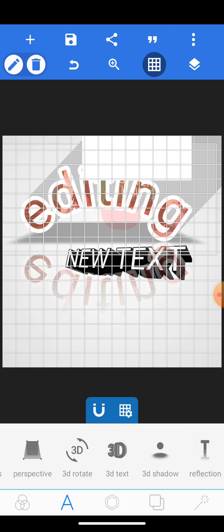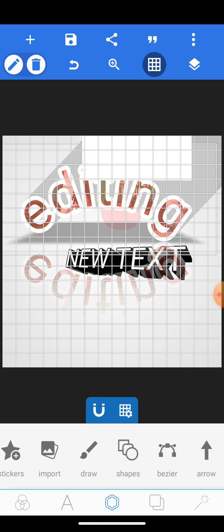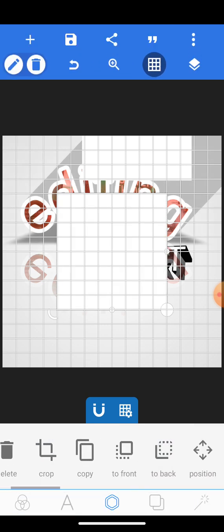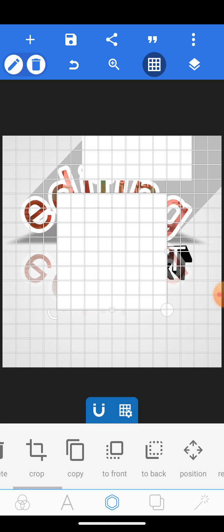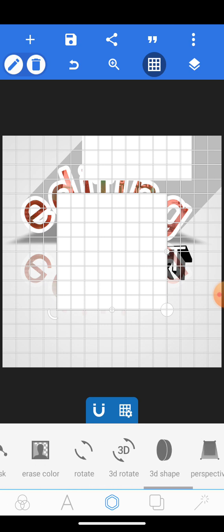So now let's go to the shape tool. With this shape tool, presently now you can just draw your shape. After drawing your shape, there are a lot of tools. Cut, copy, all these tools are in the text tool. They apply the same as in the text tool.